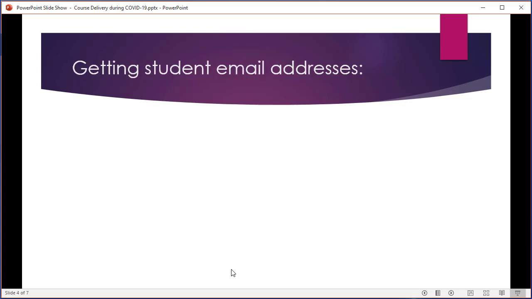So looking at the email solution first, just a little bit, to be able to send an email to your entire class, you need to have the emails for your entire class. And so I'm going to show you a way to do that, to get a collection of all the emails that you can then use to send messages to everybody in there through their Palomar email account.